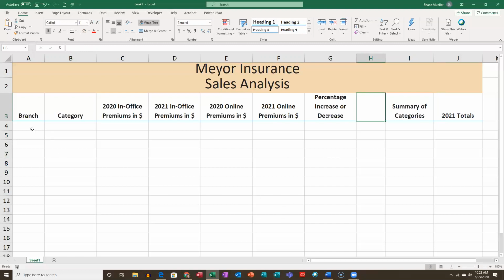All right, so we've got that. The title of this is all set up. Now the next thing we are going to do is enter some sample data into this template. We're just entering sample data here, just to test if our formulas are working correctly.